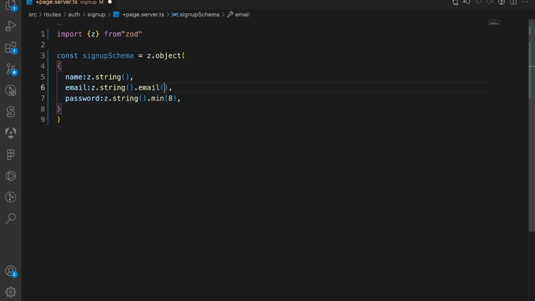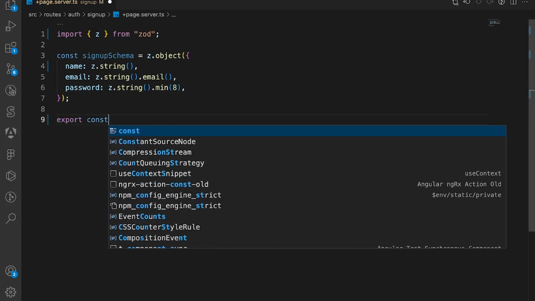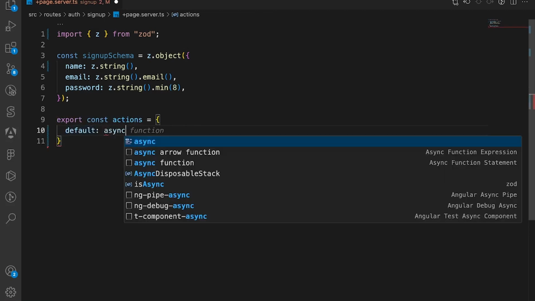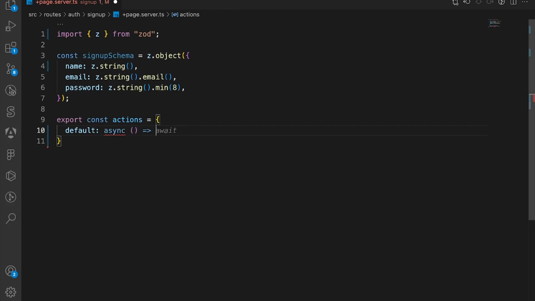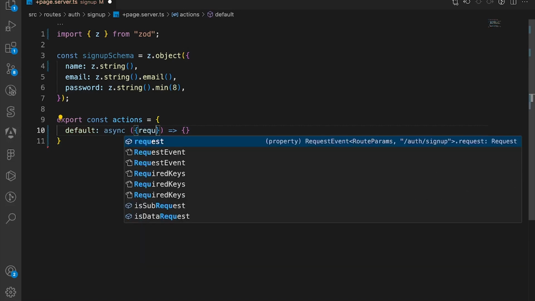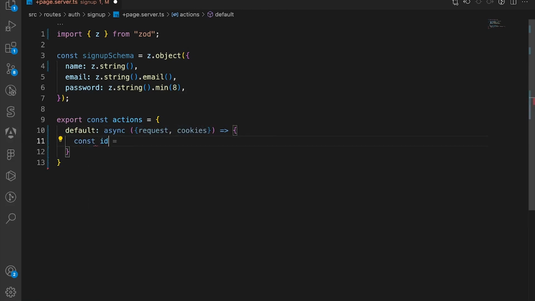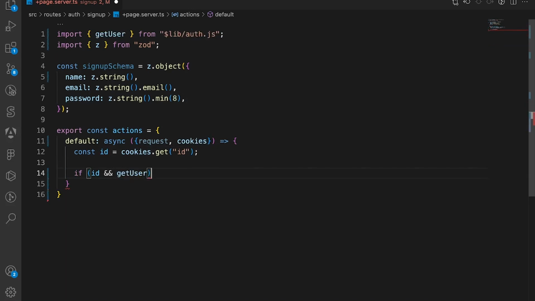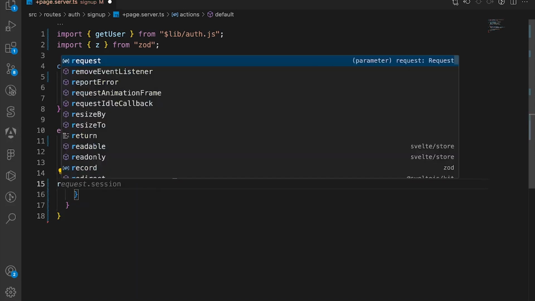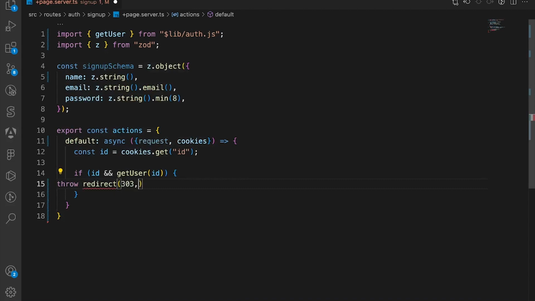Email is going to be obviously an email, and then we're going to export const actions, and then we're just going to create a default action. We're not going to have any named actions specifically. We're just going to have the default action. And for this default action, we're just going to take in 2 parameters. One is the request and the other is the cookies. So then we're going to create a constant of id. We're going to get access to the id cookie. So .get('id'). So if there's an ID in the user's browser, like the cookie, for example, we're going to get user using this ID. And if there is a user that maps to this ID, we're just going to throw redirect 303 to /.